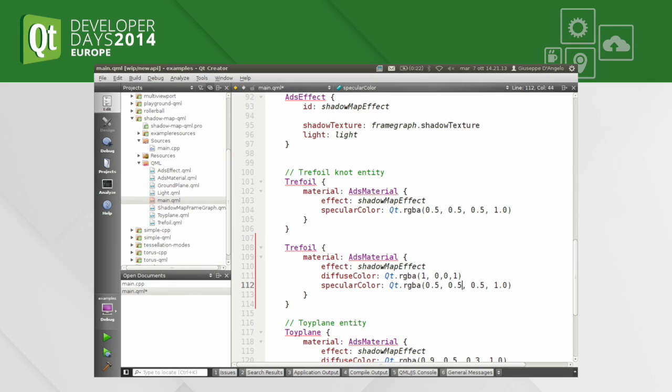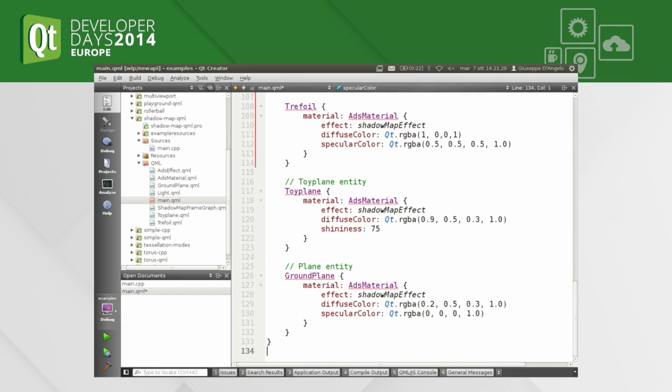This won't actually work because we need to also move these to not be in the same place. Otherwise, they're on top of each other. But the point is, having defined the trefoil entity centrally, we can go and customize it when we use it, as you would expect in instancing entities in a tree. Okay. Rinse and repeat for the toy plane. And the same for the toy plane, again. And then finally, we have this ground plane.